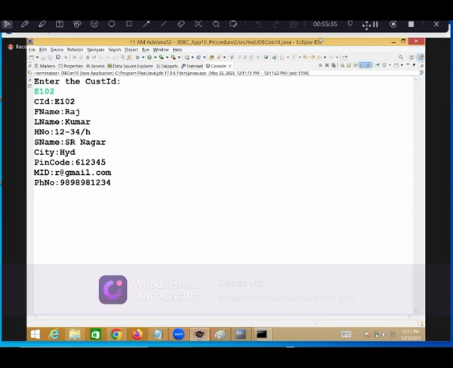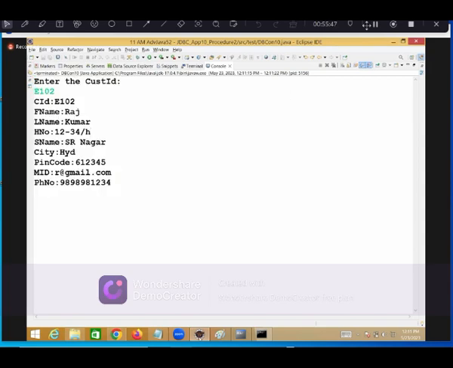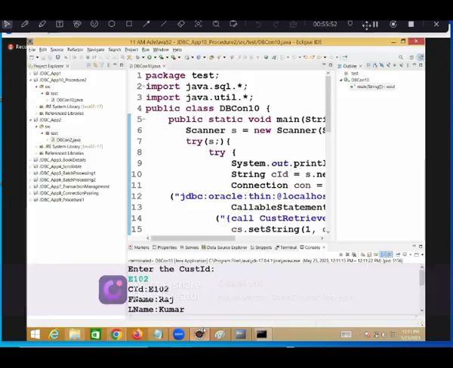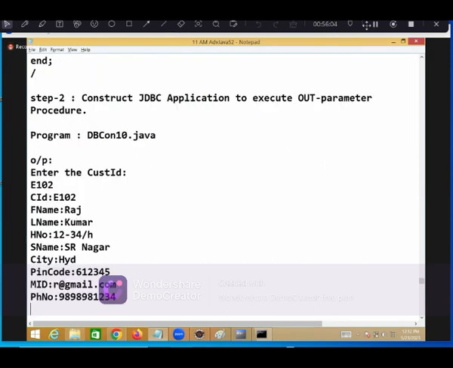So the procedure is helping to retrieve the data completely from 3 database tables. That is only the out parameter. One new method entered there. The program name I have taken is DBContent.java, and the output is coming based on this customer ID.